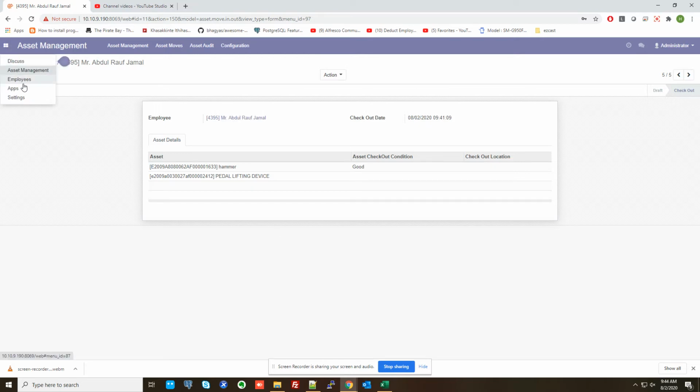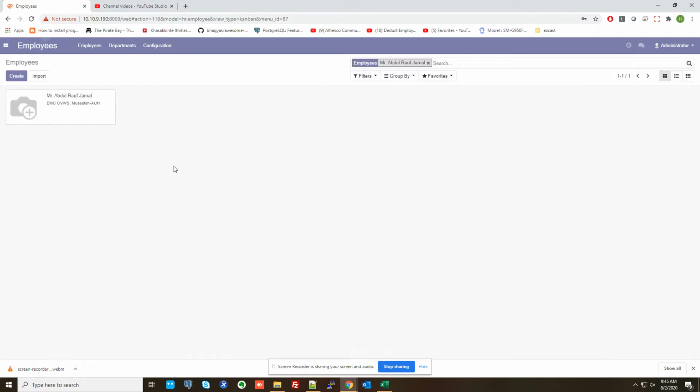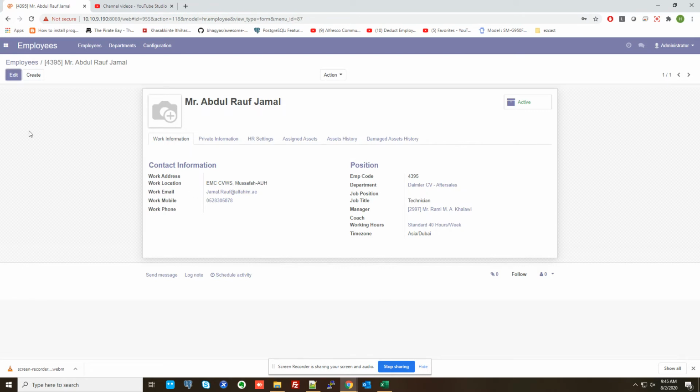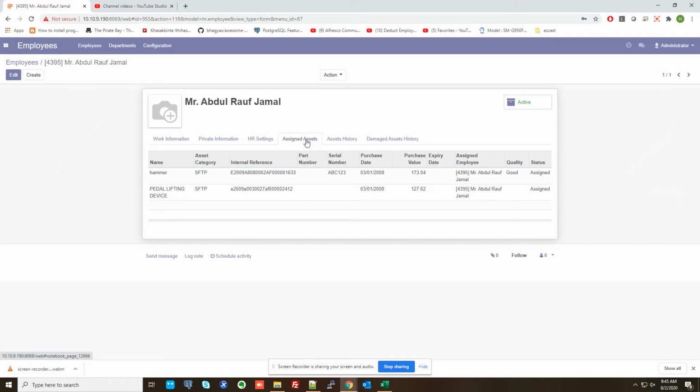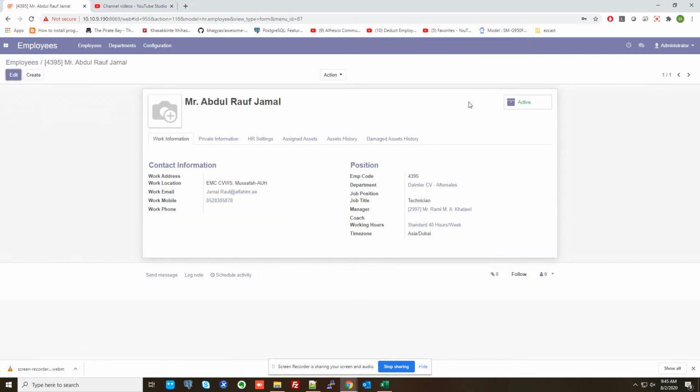Now, the same information can be seen from the employee record. Let's say I pull out an employee's record and open that employee's detail, and go to the assigned assets. You can see that there are two assets currently assigned to him: a hammer and a pedal lifting device. These two devices are currently assigned to Mr. Abdur Rauf Jamal. So you can even find out who is having that asset.